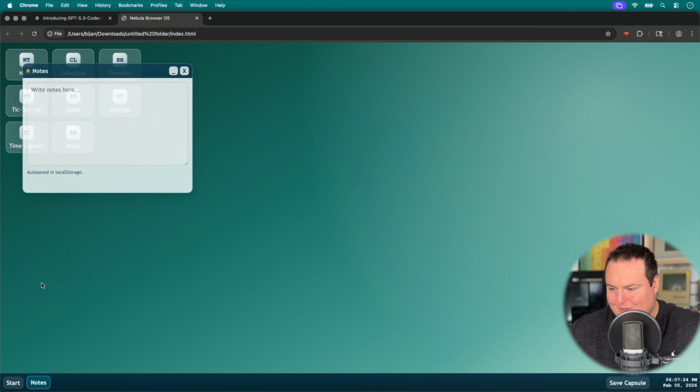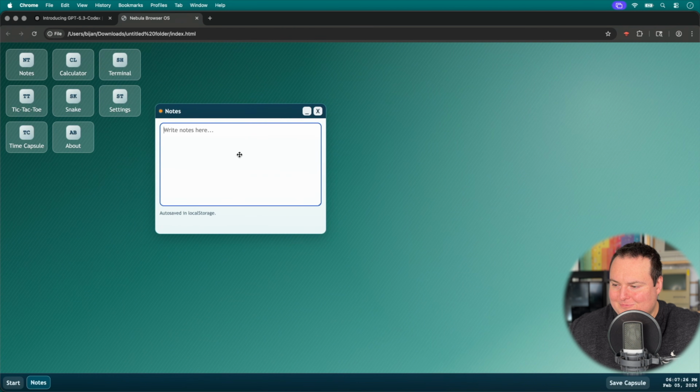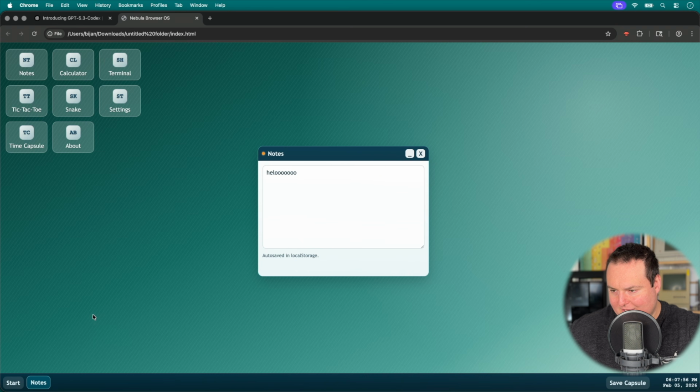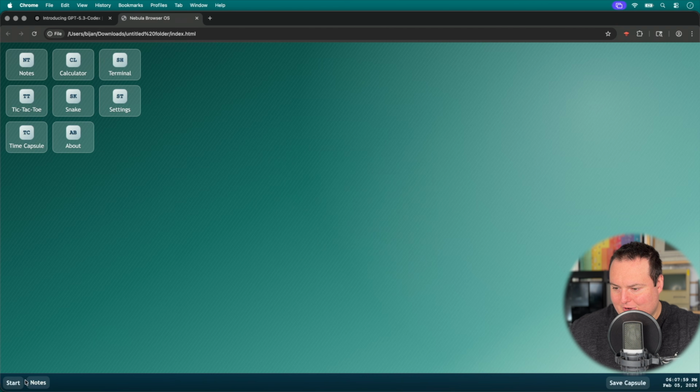Okay, so we have a notes application. The UI elements here are not that bad. It kind of reminds me of almost like a Windows 7 aesthetic. Hello. Okay, not bad. Auto-saved in local storage. Can we minimize it to the taskbar? Yes, we can. Let's continue going through our apps right here.